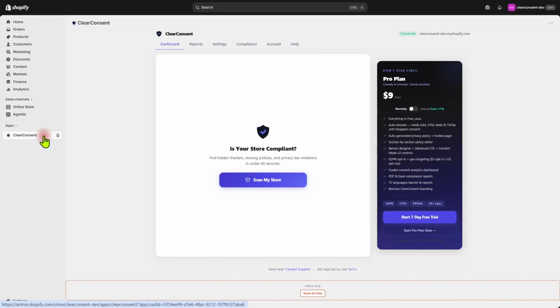Welcome to ClearConsent, privacy compliance built right into your Shopify store. With one click, it runs a deep scan, loading your storefront like a real browser to catch trackers a static scan would miss, and checks you against 20-plus global privacy laws. Let's see what it finds.